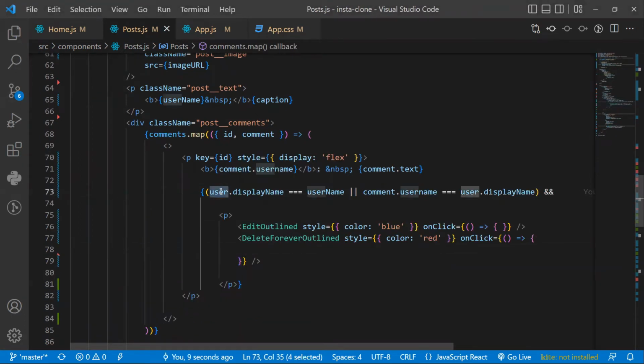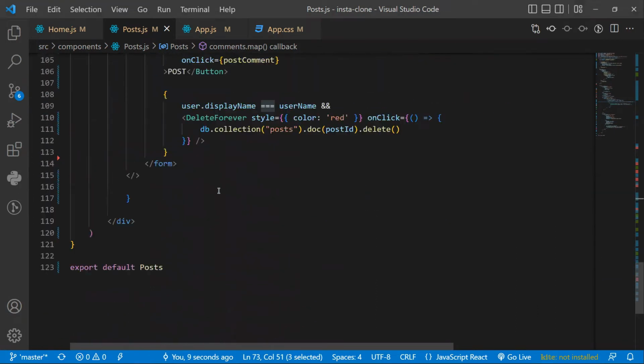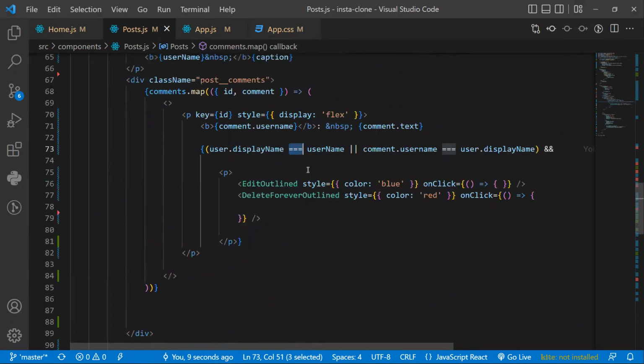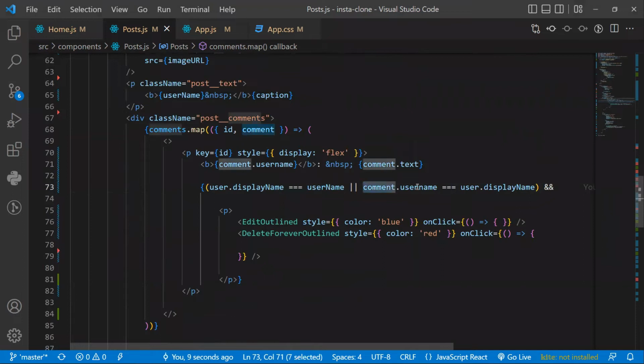Here I have checked whether the displayed username is equal to the login username. This condition is the same one I have written before. The other condition is that the commenting user should also be the same as the displayed user, so no other user has access to edit or delete the comment. This way I have checked the condition.